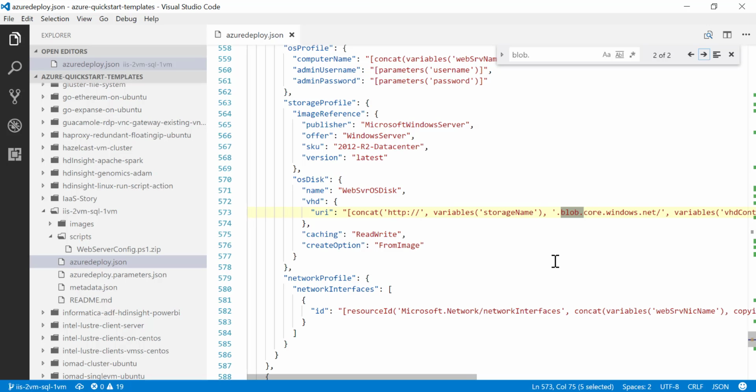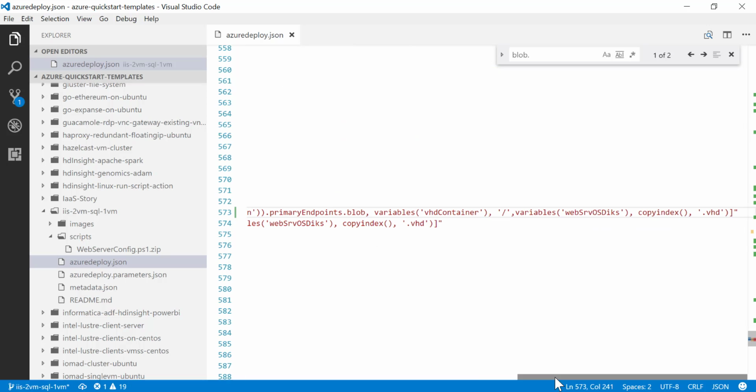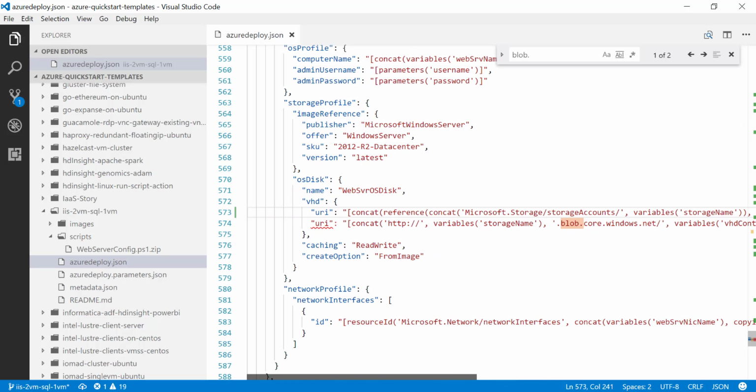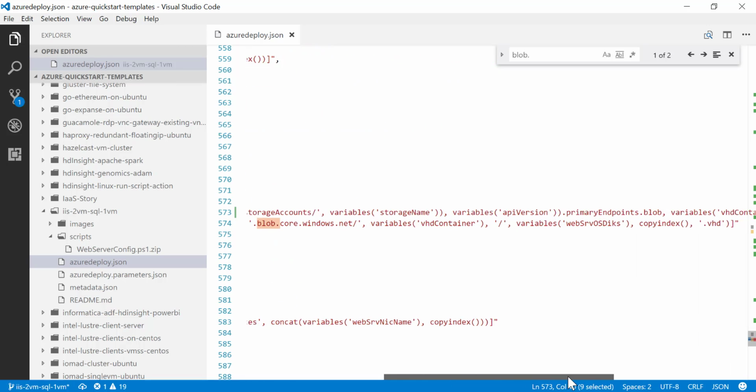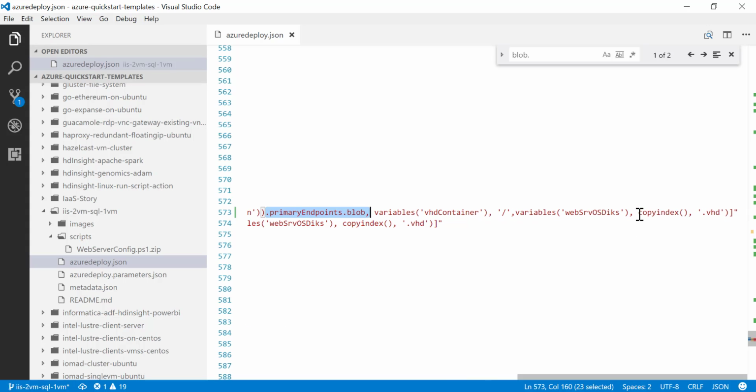It also won't work in Azure China or Azure Germany, as it only works in the public Azure cloud. So we need to change this from being hard-coded to being referenced, so that it'll work not only in Azure Government, but other sovereign clouds. And as you can see, instead of hard-coding, we're now referring to the storage account. And then we're calling primary endpoints.blob. And then we're using the same VHD container, same variables, same call to copy index, etc.